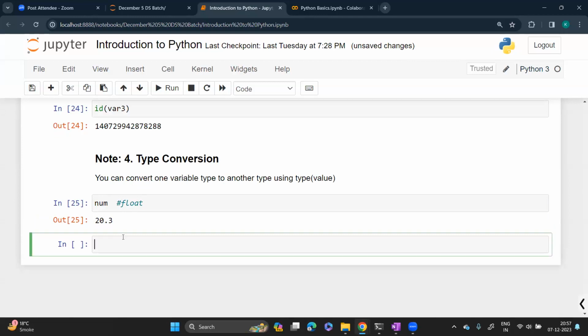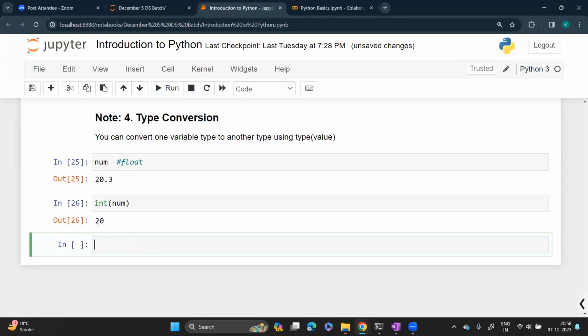Now, what do I do with this? I want it to be used as an integer value. So what I can do is I can say int of this num. When I say int of this num, I am saying that whatever data is stored in this variable, make it an integer forcefully. And when I run that, you will see how it will make it an integer. It will ignore the decimal part to make it an integer.